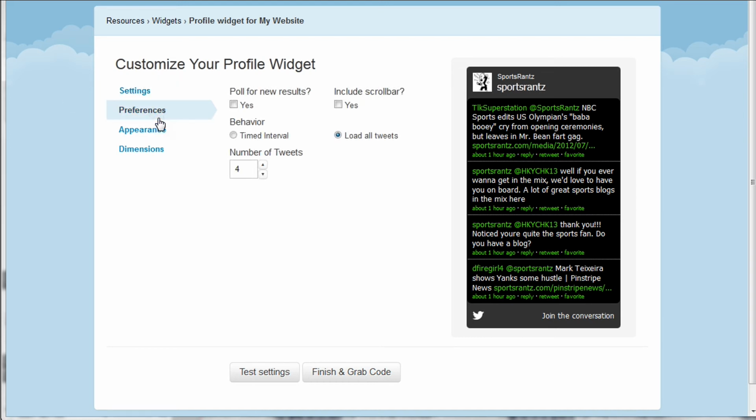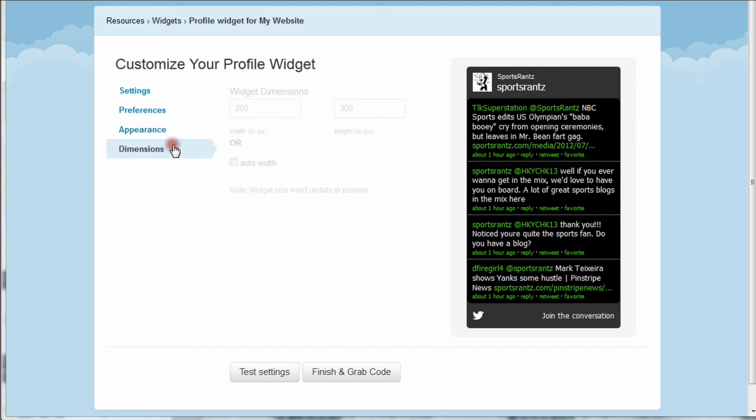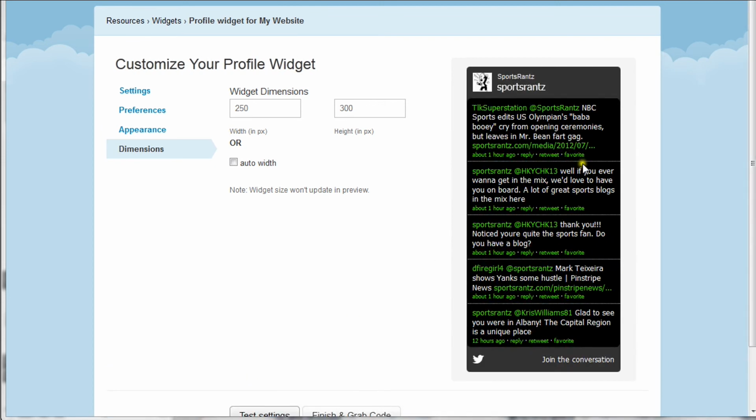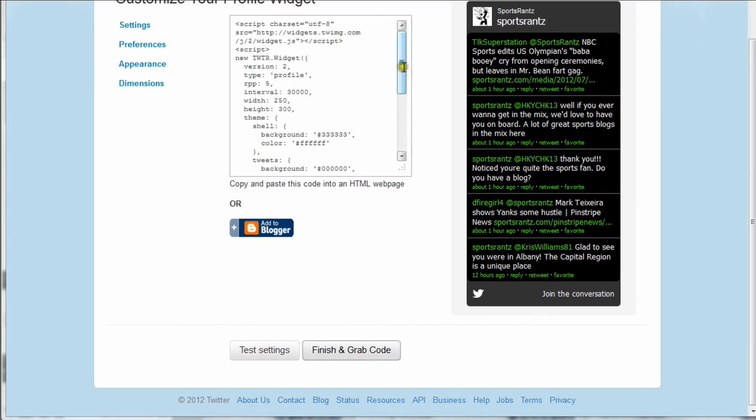I can go to preferences. How many number of tweets I want to show? I want to show 5. You know, you can play around here. Do you like the look? Yeah, it's pretty cool. I'll take this. You can adjust the background text. You can adjust all the colors right here. And dimensions, you can adjust this as well. And when you're done, hit test settings to take a look at how it looks. And then if it looks good, finish and grab code.